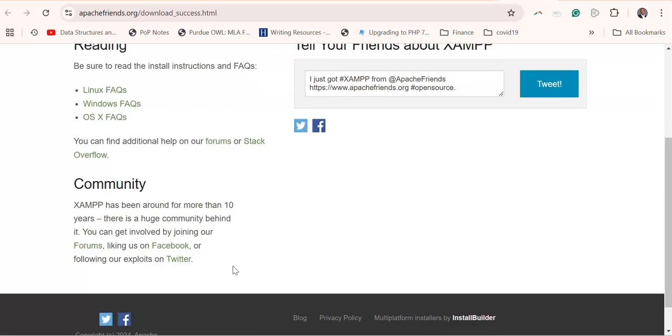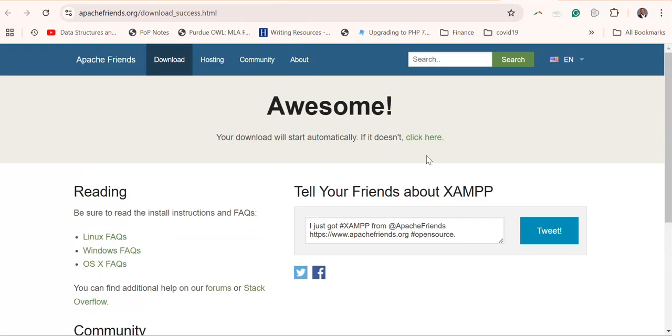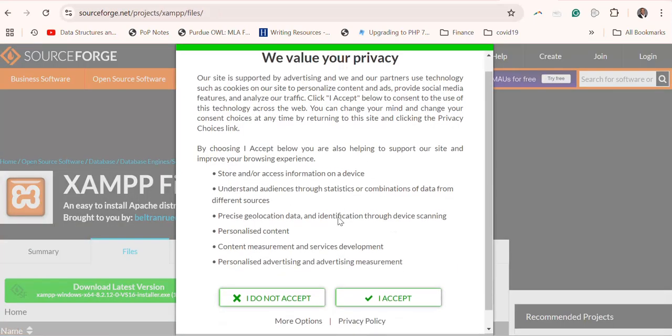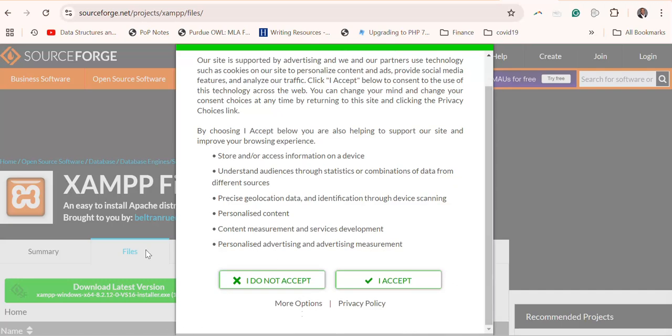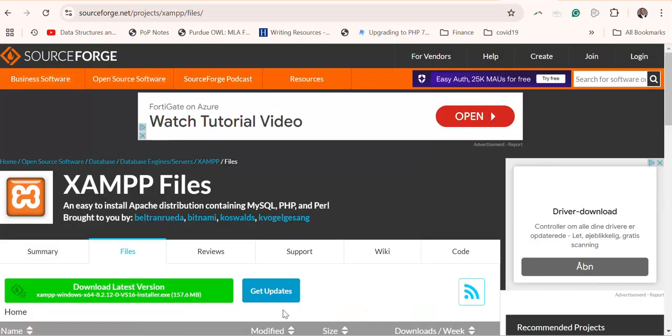and hit. So if you wait for some time and it doesn't download, you can click on the click here link to kickstart the download process. Here you can decide whether to accept or not. I decided not to accept, so you choose whichever one you would want and then move on.